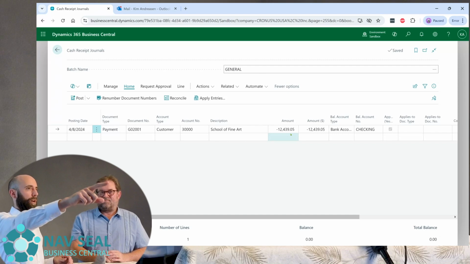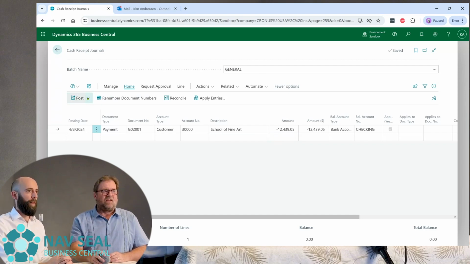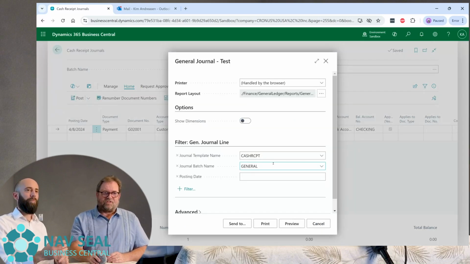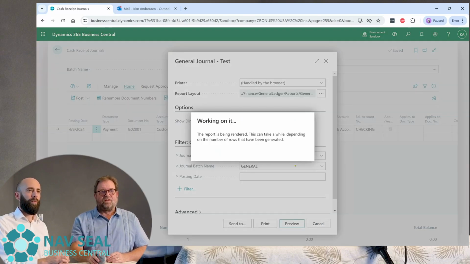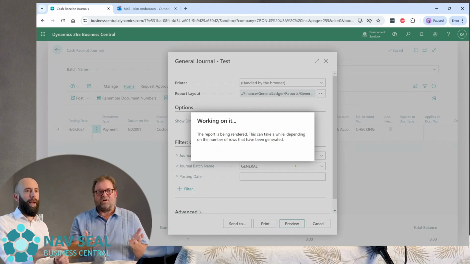So, just to conclude here, if we were to post, like you mentioned before, all we have to do is just go up there like normal with any other journal, and post. Exactly. And as a good accountant, you would probably use the test report first, run the test report, just preview it, and say, okay, what is actually going in here? I know there's only one line right now. But again, just to see.